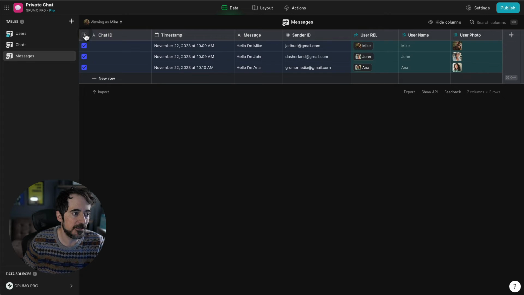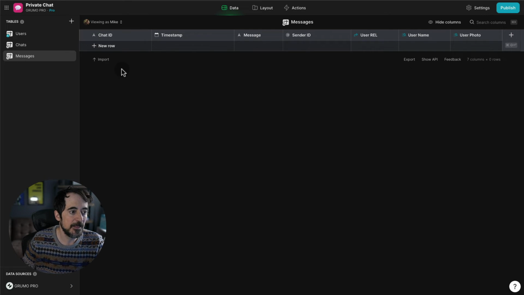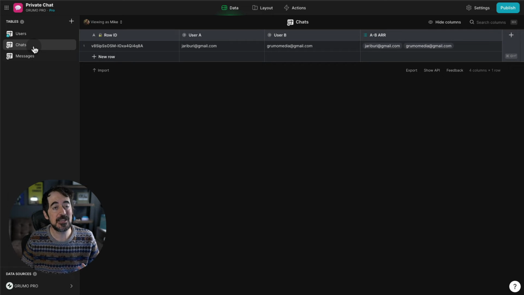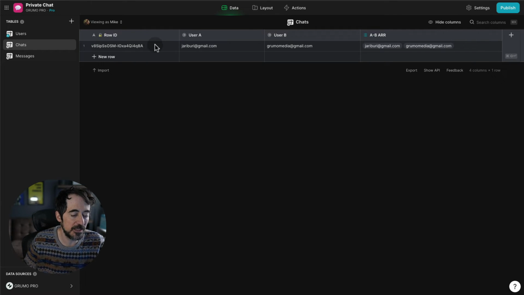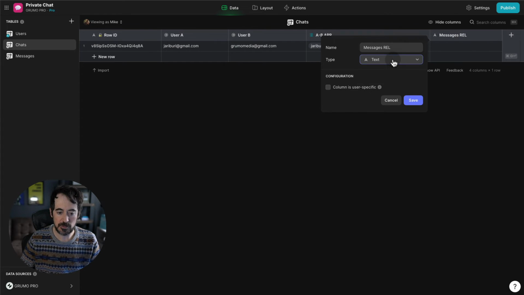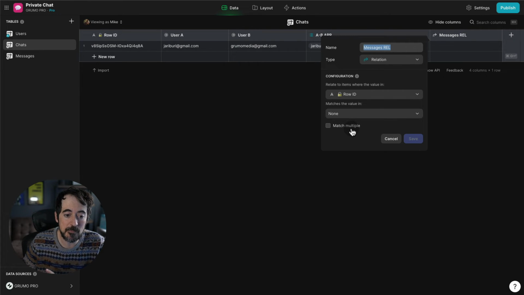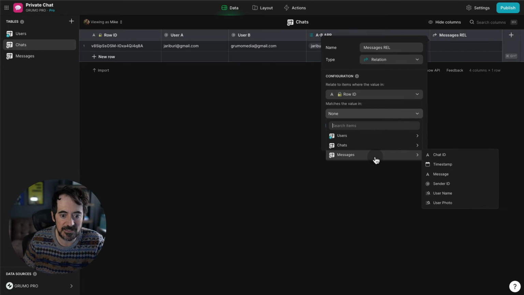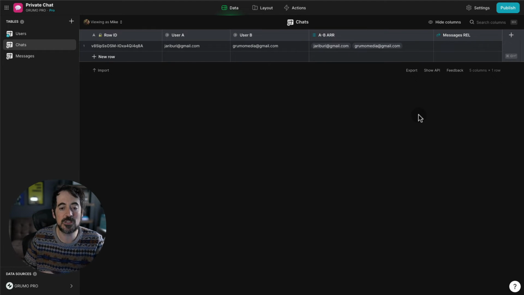And we can delete the existing messages here. And then we can find the messages that belong only to a specific row ID or chat ID by creating a relation, right? So it's going to be called messages rel, and it's going to be a relation that is going to match multiple, because obviously a chat can have more than one message. And we're gonna match the row ID, so the chat ID in this case, with the chat ID inside messages, okay? Once we have this relation, we can create the chat component that only pulls the messages that belong to those two users, okay?